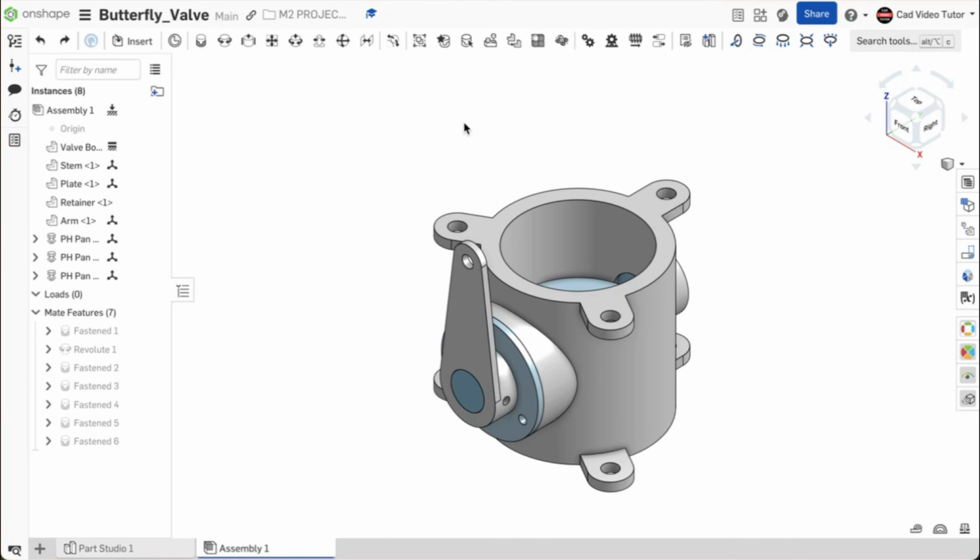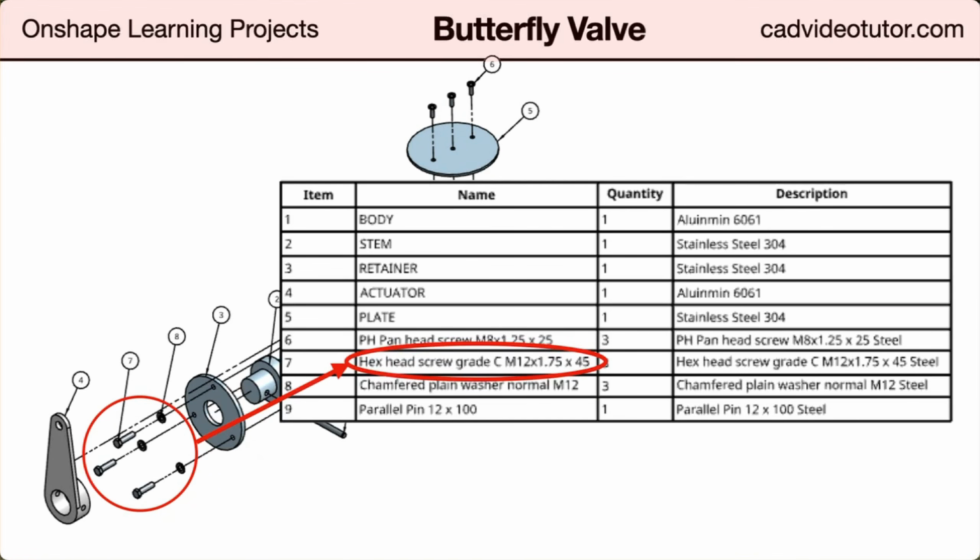Now we will place the bolts that secure the retainer plate to the body. Again, looking at the drawings, these are hex head screws, grade C. M12 by 1.75 with a length of 45 millimeters. Each bolt is paired with a chamfered plane washer sized M12.